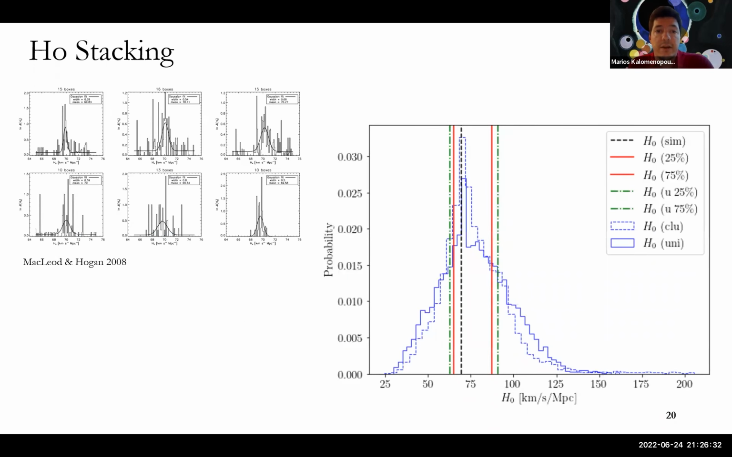As a first result, we performed a very basic H-naught stacking. So we take, for each galaxy inside all the cones, its H-naught value based on its distance from the observer, and we just stack all together in one histogram, in principle improving from the work that MacLeod and Hogan have done in 2008.